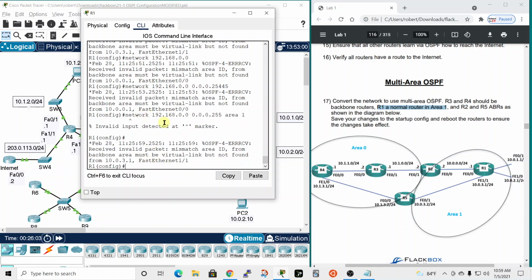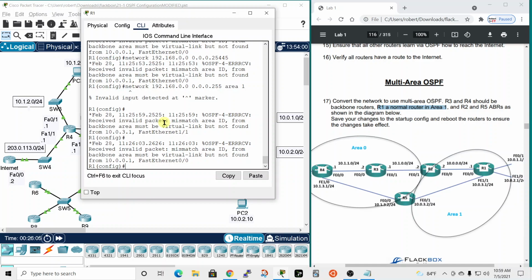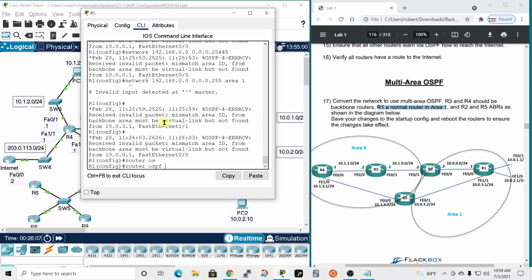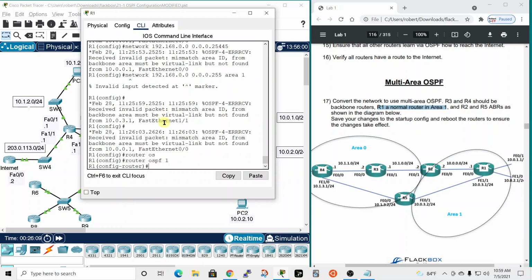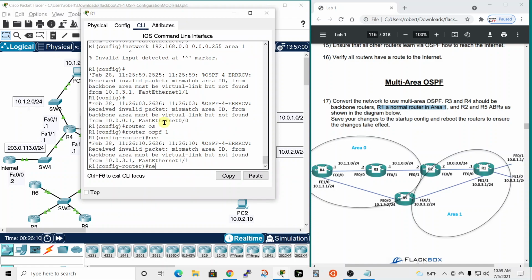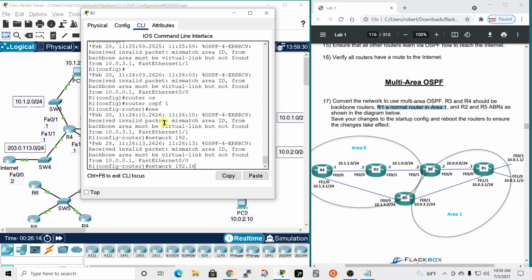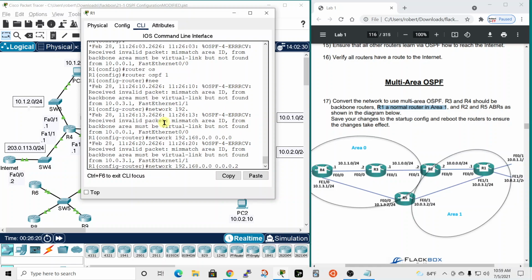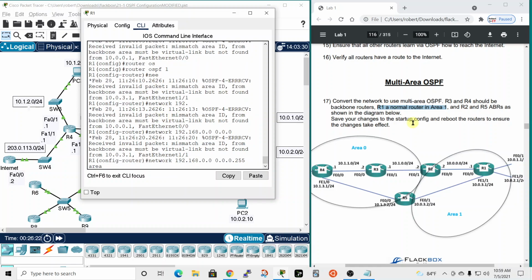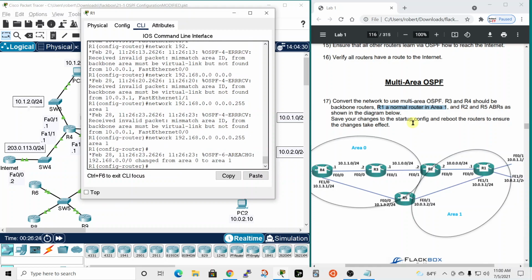I made a mistake. Oh, I'm in the wrong section. I need to do router ospf 1. Then I need to type in network 192.168.0.0 0.0.0.255, and we want that in area 1. Okay, there we go. Change from area 0 to area 1.